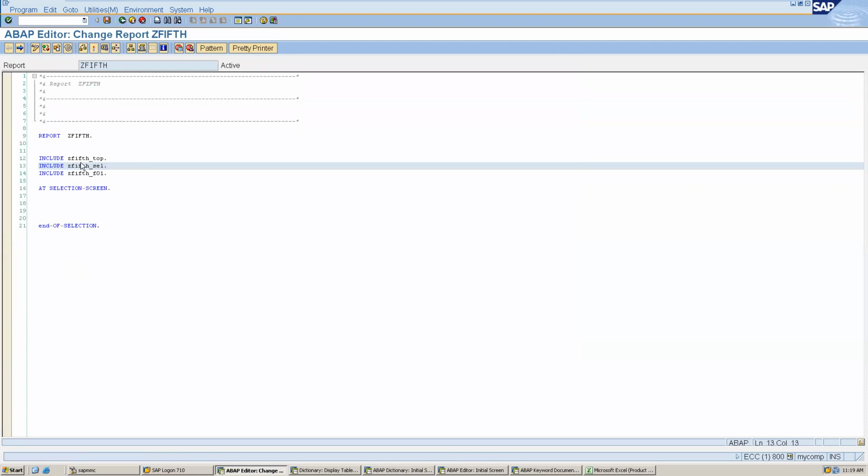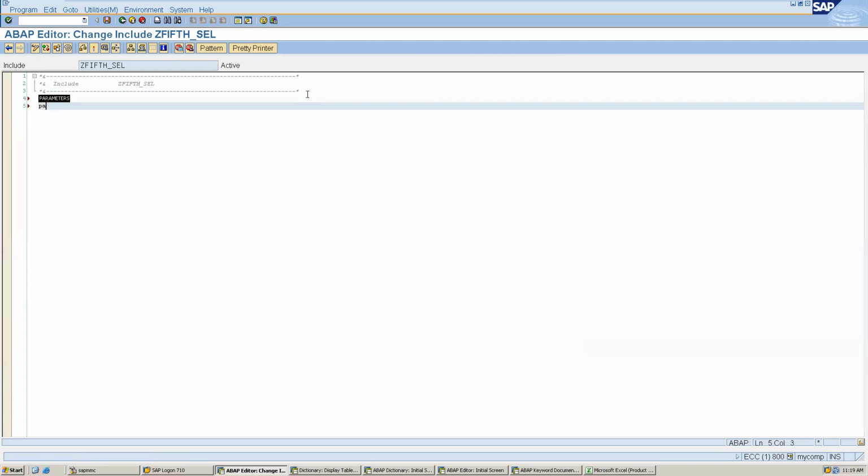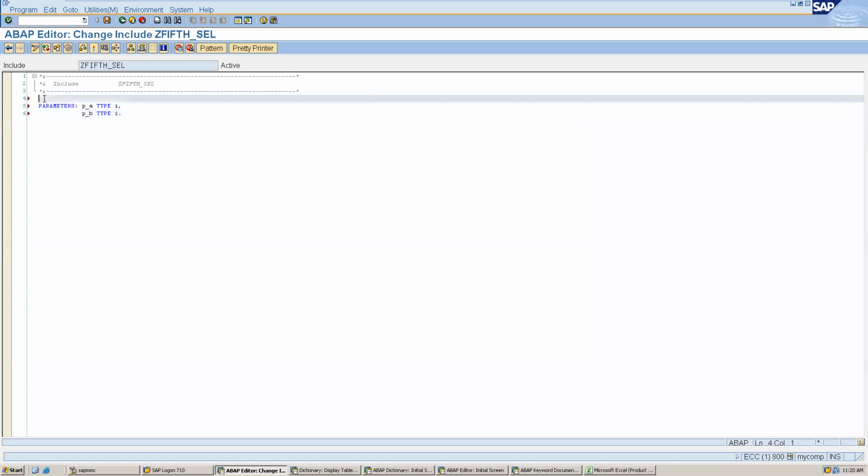Now in selection screen, I want, for example, two inputs. How can I get input? Parameters. Here we can have P underscore A type I, for example, and P underscore B type I. We can also have those things which we have.